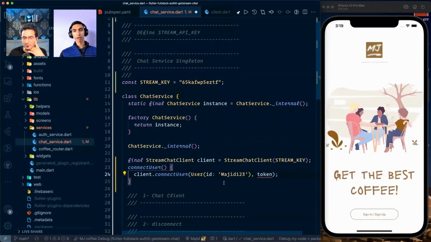Now that you pass Majid123 in there, we can generate a token really quickly on Stream's website for this user. I sent a link in the chat. We have a little online tool that, for development purposes, lets you quickly create a user token. But in a production app, it's probably something done via the backend, exchanging the token, getting the token.